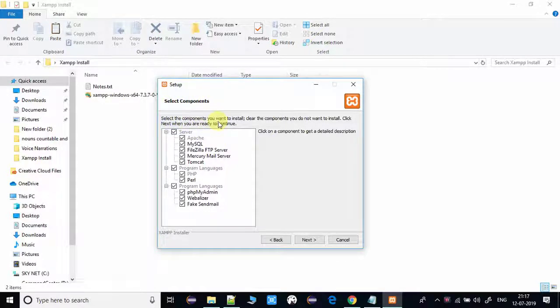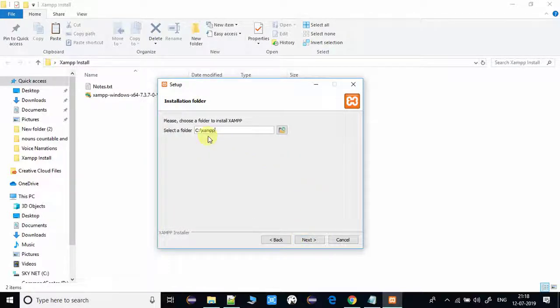So we have lots of common components that are mandatory for the development. So Apache server is mandatory, you cannot uncheck it. You have MySQL as an option, you have FileZilla FTP server, mail server, Tomcat, Perl, and PHP is mandatory, and the other one is under the programming language section. So guys, whatever you want you can check, or if you don't want, you can uncheck the options.